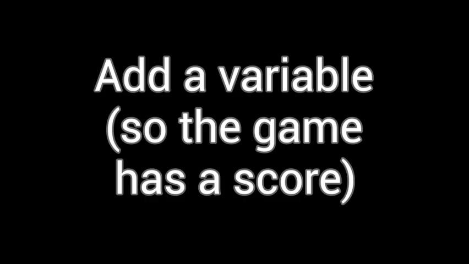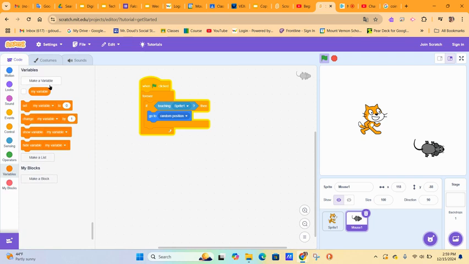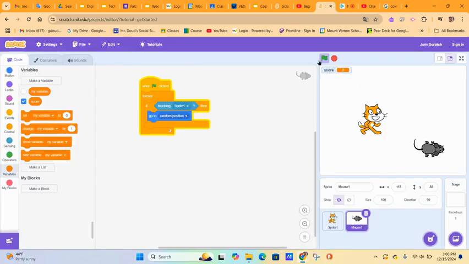Now we're going to add a variable. Remember, that was in our vocab. A variable is a placeholder in the program for a value that changes. In this case, it is the score. So we're going to click on the variable drawer of code blocks, and we're going to create a variable. And this variable is going to be called score. So we're going to click OK and check it out. Scratch has created a score box in the upper left, and it's got a place for the score.